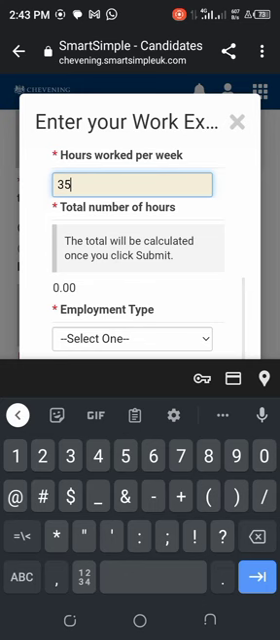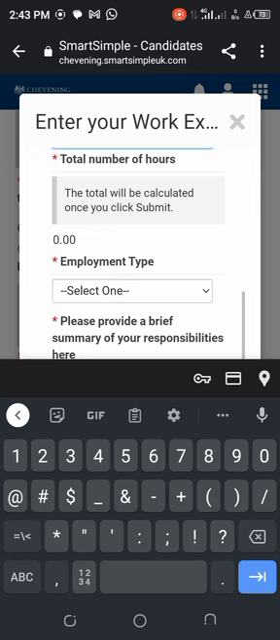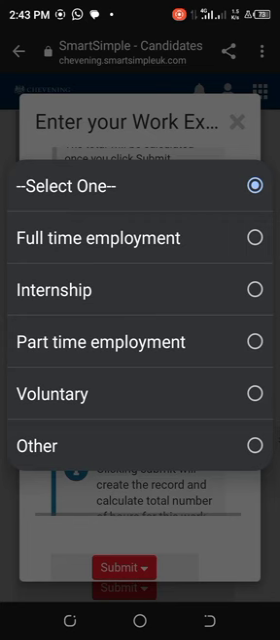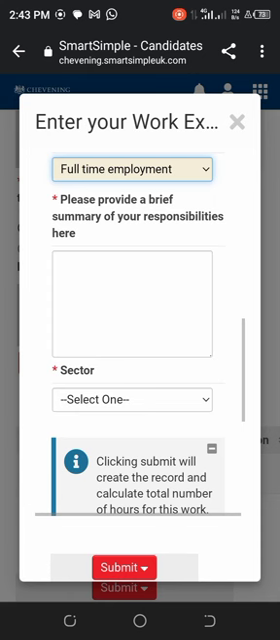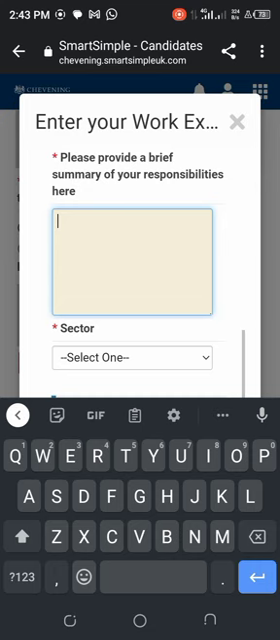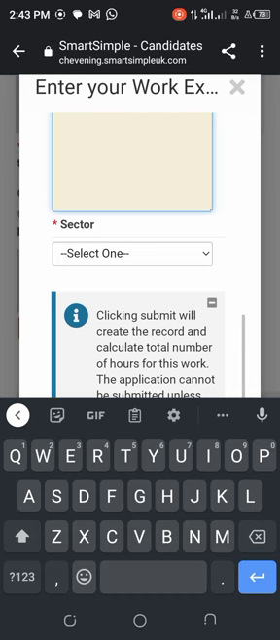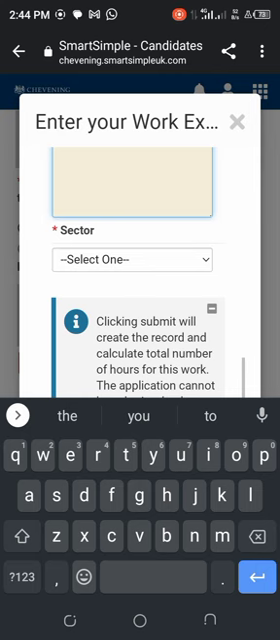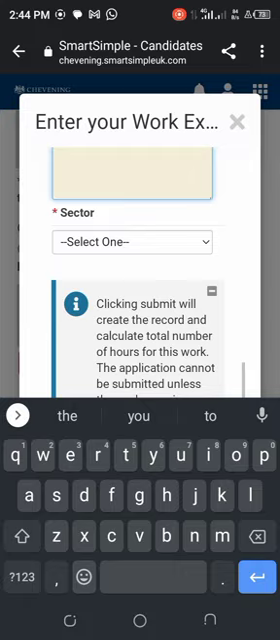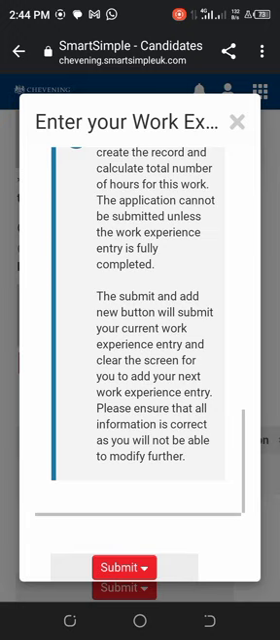So the total will be calculated once you click submit. Then it asks what type of employment it is: full-time, part-time, or voluntary. Mine is full-time employment, so tap on full-time employment. Write a brief summary of your responsibilities there. At this point, you type in the duties you perform, your responsibility, and that's your job. Just give a brief rundown. All these things I'm doing just to show for this video. So put your details, the kind of job you do. How about the sector? Is it a private sector or public sector? Mine is a public sector, so I tap on submit.